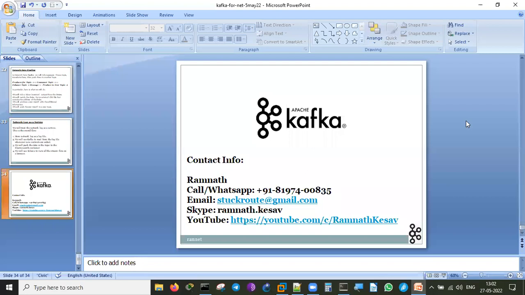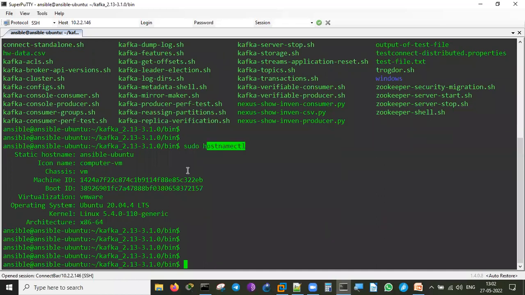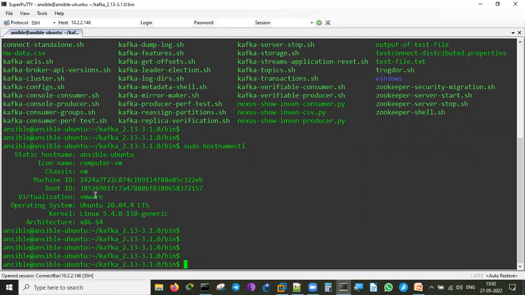I installed it on the Ubuntu server. I logged in here. This is just an Ubuntu server. You can just see that sudo hostnamectl. The name which I gave it is Ansible, because I am running an Ansible server on this one. And this is VMware.